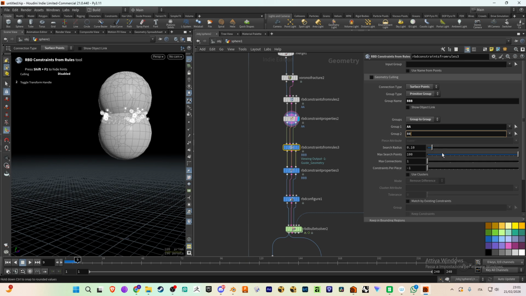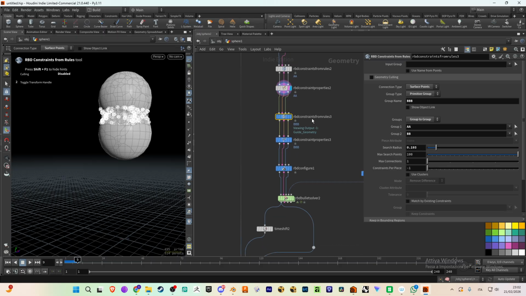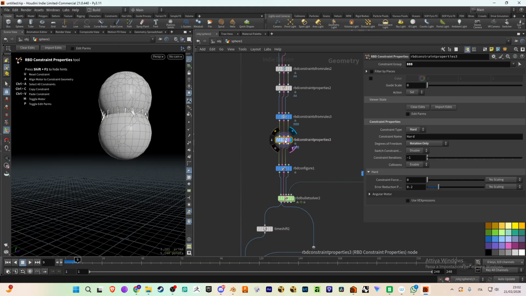Search radius, same thing as before. How much should I search? How big of a thing? How is my maximum points of searching, etc. Same stuff. And then this new constraint that I made has new rules, okay? So this new constraint has a hard rule. Rotation only. Maybe it even doesn't matter, but anyways, just do it like this.